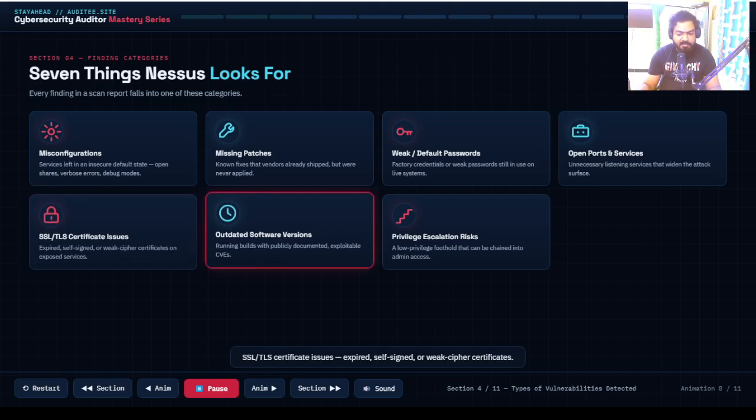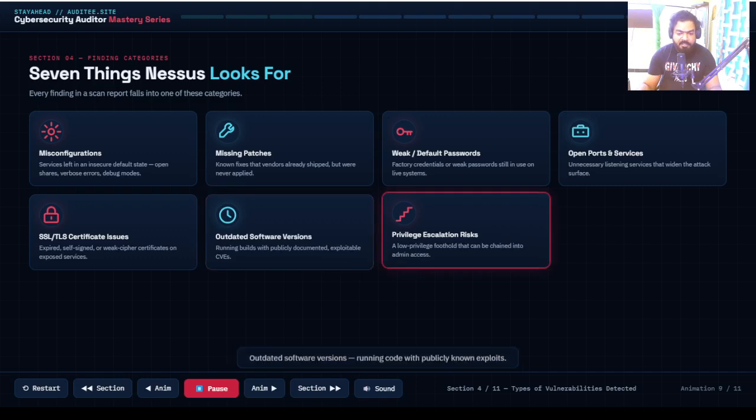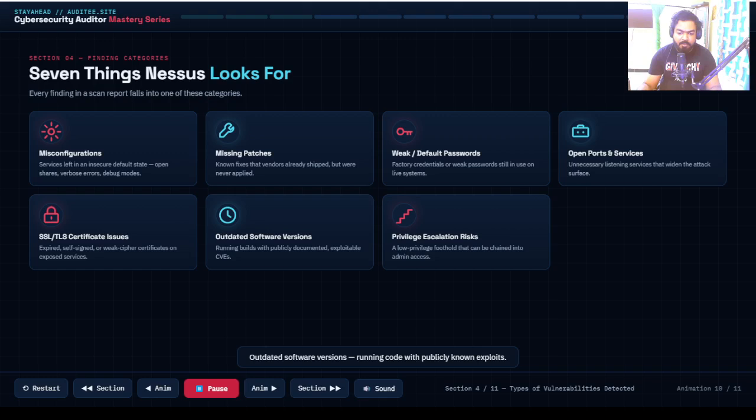Outdated software versions: running builds with publicly documented exploitable CVEs already attached to them. Privilege escalation risk: a low-privilege foothold an attacker could chain into full administrator access. Every finding in a scan report falls into one of these seven buckets. Learn to recognize them, and the report stops looking like a wall of red and starts looking like a checklist.